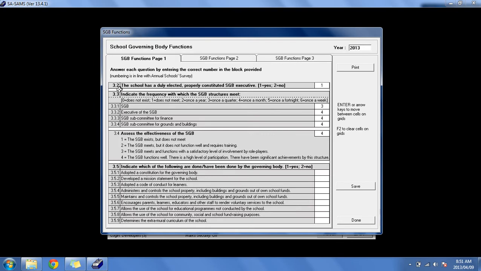Let's start with 3.2. The school has a duly selected, properly constituted SGB executive. Now, for this specific one, you need to enter 1 if that statement is true, or 2 if it is no. To edit, just click in there and type in 2 or 1.